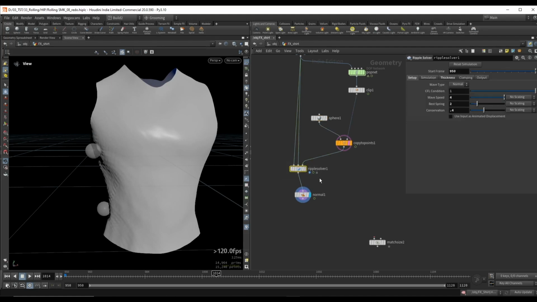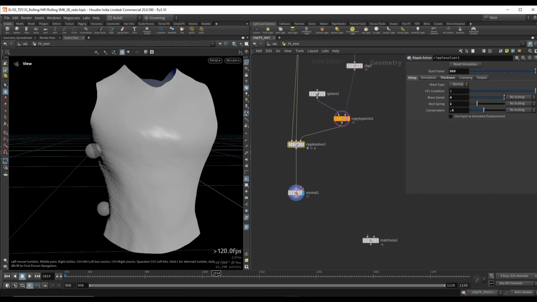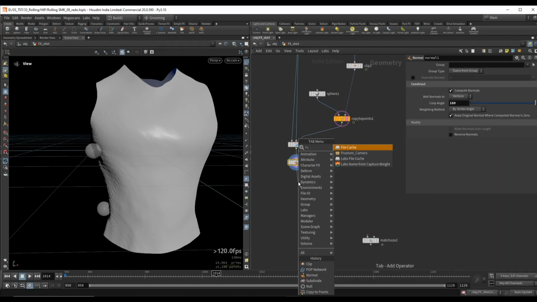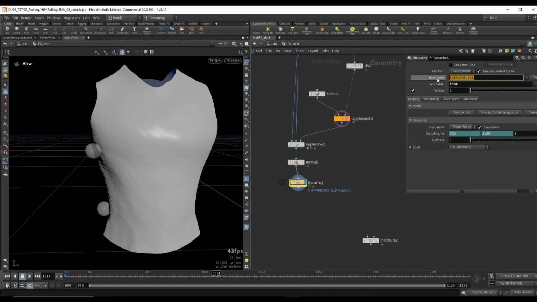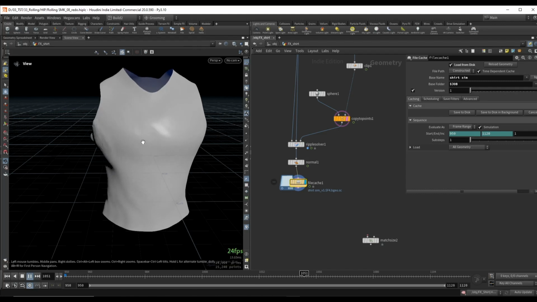So it takes some fine tuning and adjusting, but these are mainly the 3 settings that you have to play around with. And after you get the right values here, let's go ahead and we can just do a file cache on this. And I will rename this to shirt sim and save to disk, and this should be super fast. And this was done almost right away.